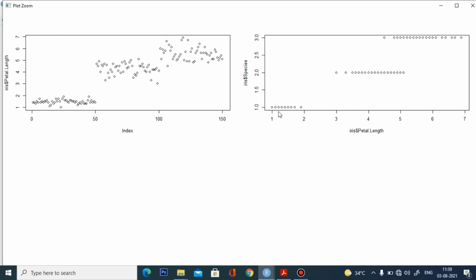Okay. So how the species is going to be spread over the petal length. If the petal length is between 3 to 5, then it should be in the second category. If the petal length is in 1 to 2 something like that, it should be in the first category. If the petal length is in 5 to 7 something like that, it should be in the third category. So this is the way you are going to make a basic inspection in your data.